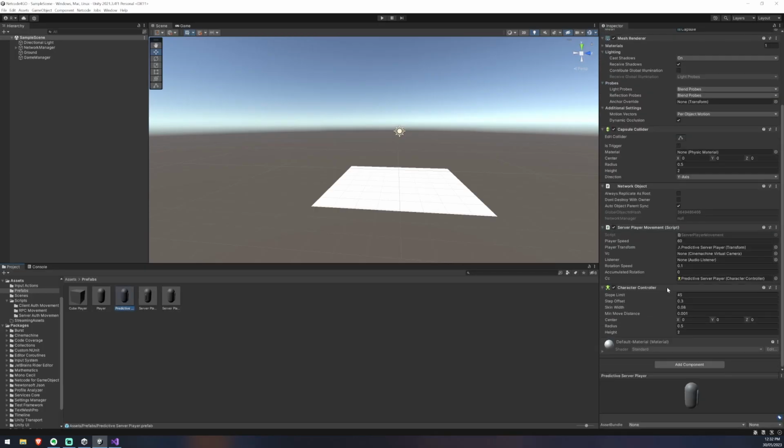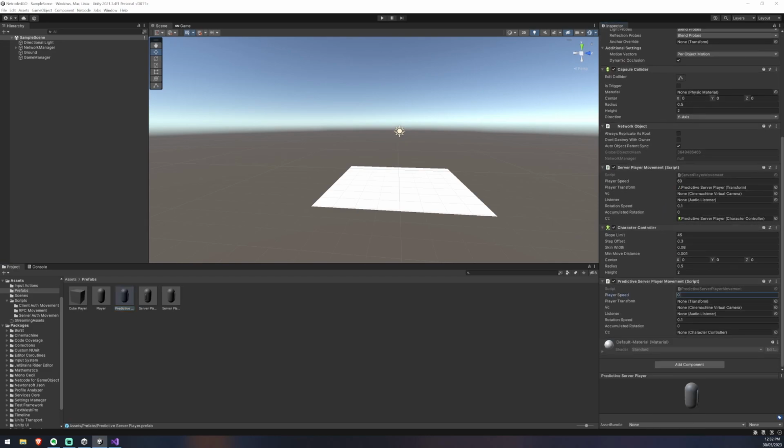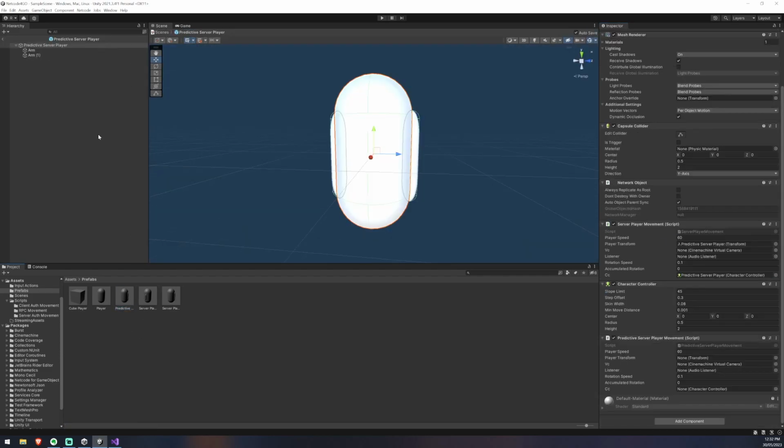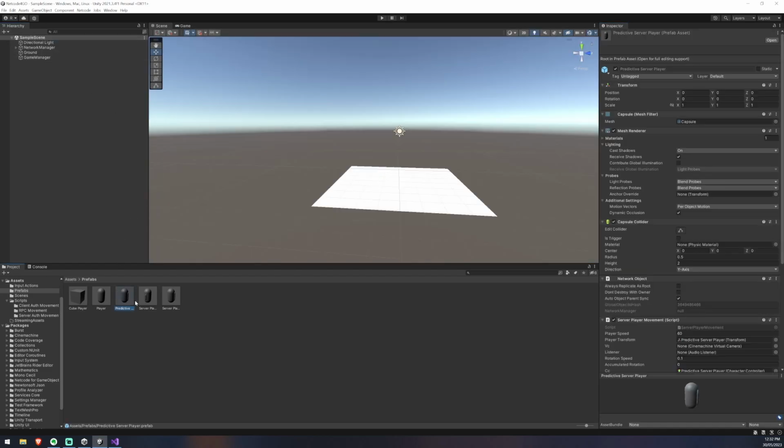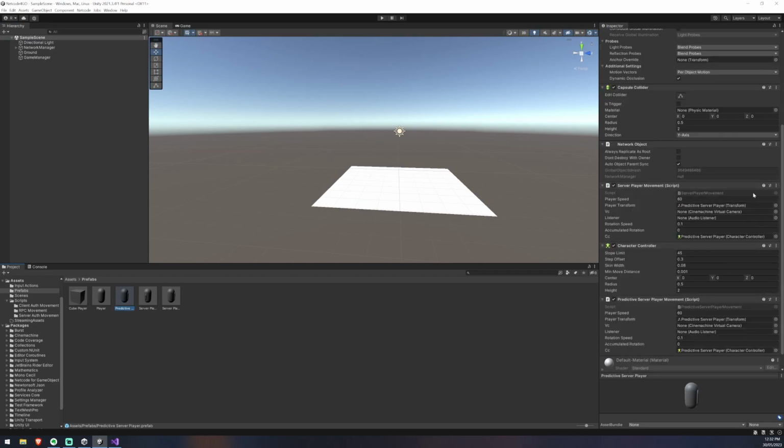I've got my predictive player here. I'm going to add my predictive server movement script and then copy these values across. So we've got 60, we've got our player transform. Just open up the prefab here. My player transform is my player transform, and my character controller is also on this, and that is all that we need for this. Everything else is set fine. So we will hit save, and I will back out of that now, and then we'll just remove our original one that we had here. So get rid of our server player movement.